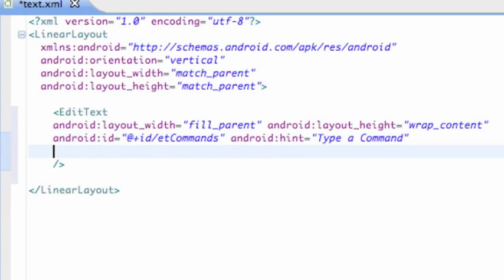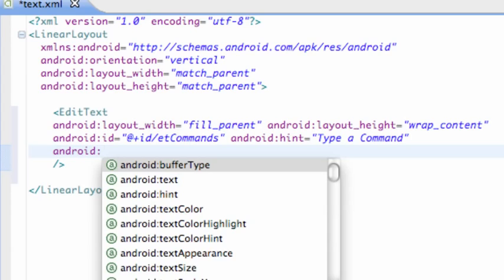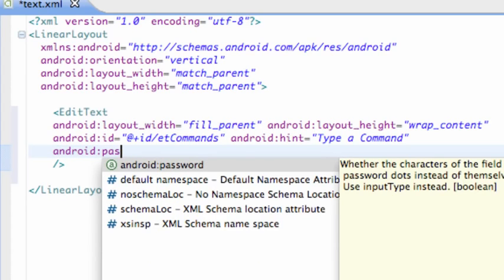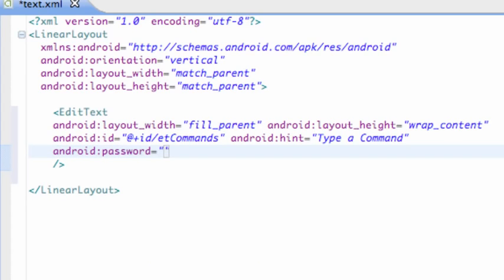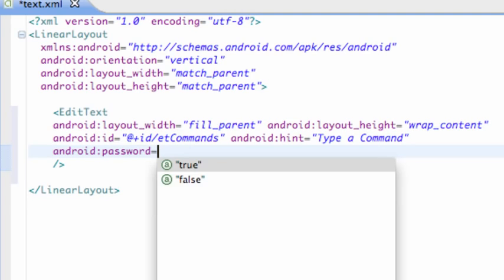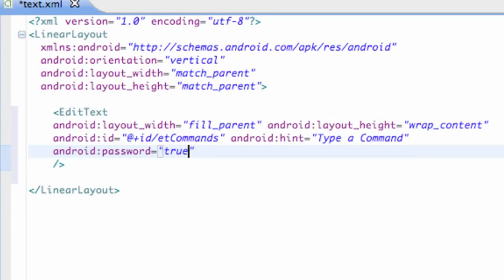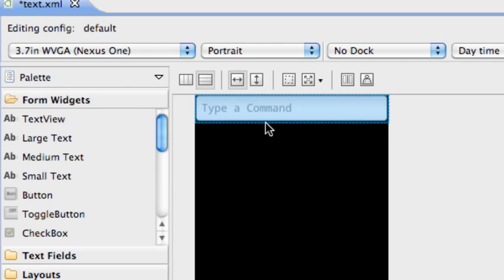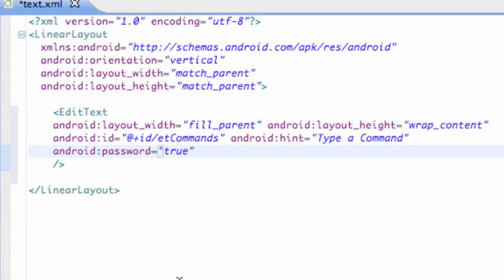And then what we can also do is something kind of cool, Android password. What this is going to do is there's two values, true and false. So if we say true, that's going to basically star out their input. So we're just going to go with that. And there we go. We have our edit text for the most part set up.